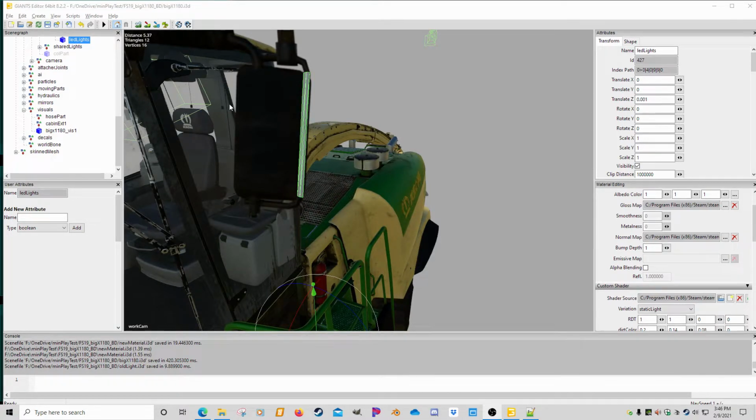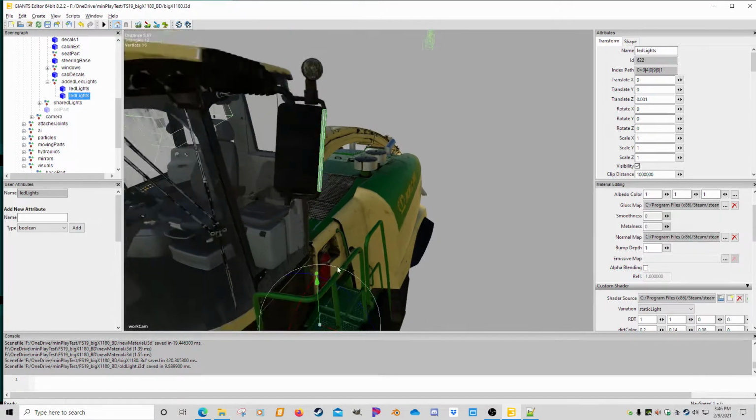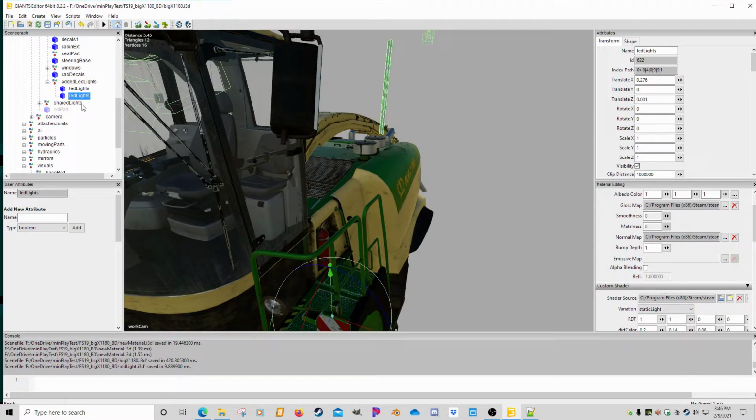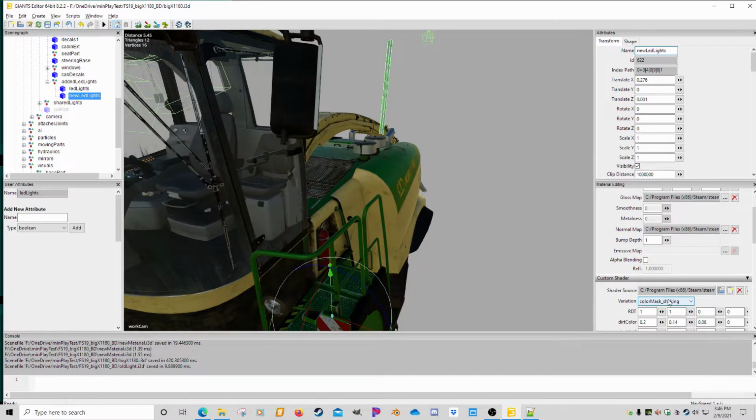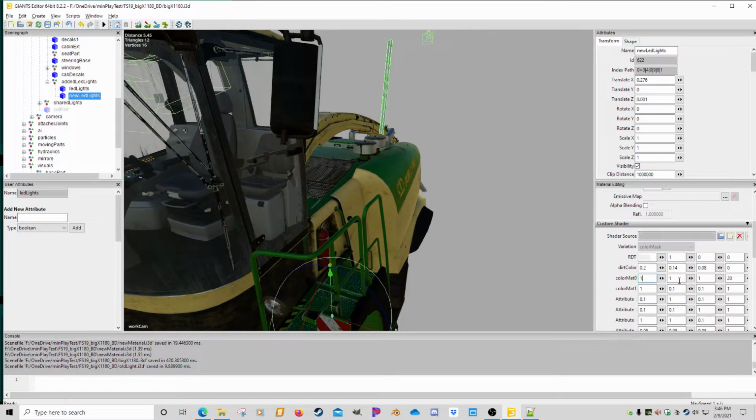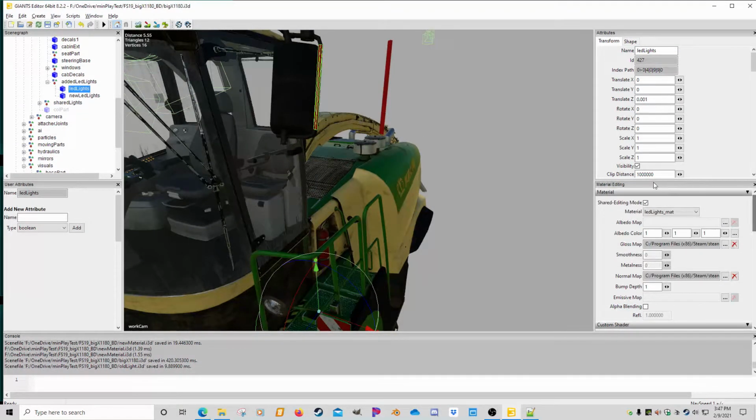But the first thing I want to do is, I've had a lot of people ask me this question. I'm going to try to kill two birds with one stone here. If you simply duplicate an item like that and you just want to change colors on it, even if you change the name, so a new LED light, as soon as you change the color on this one, say we make it red, you can see it changed the one that's not selected because they're sharing the same material name. LED lights material, LED lights material.